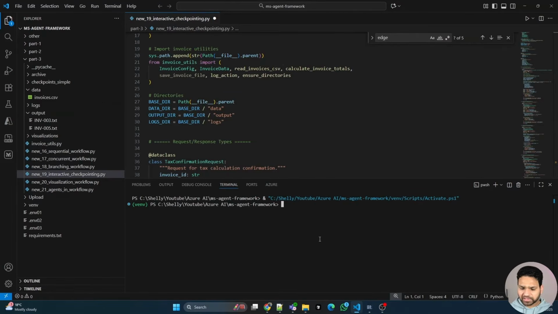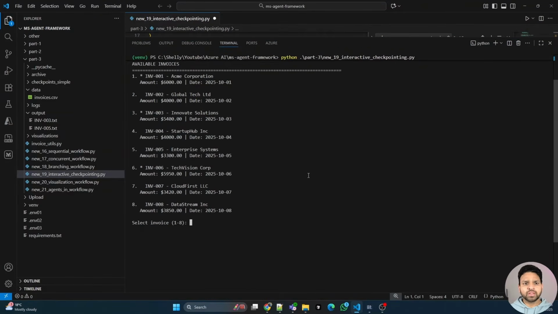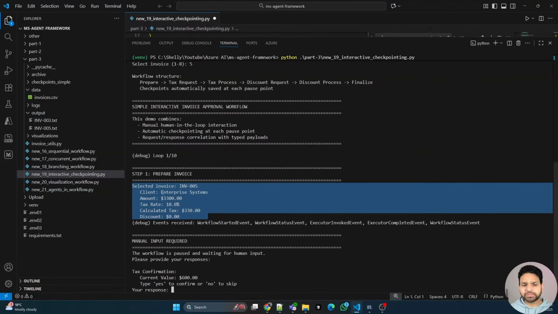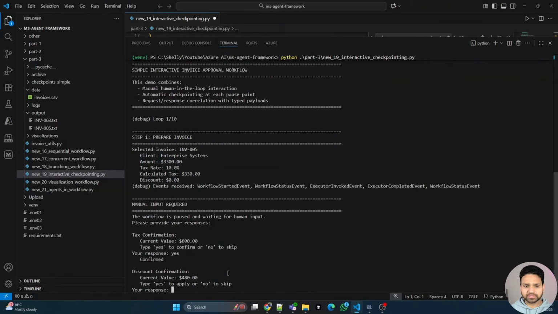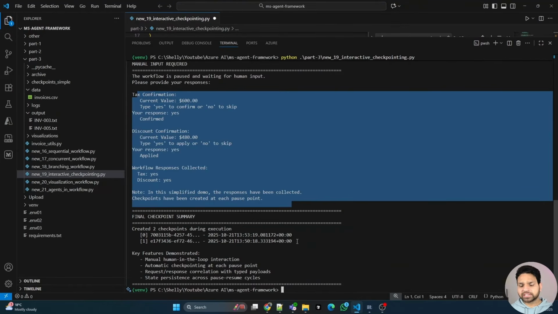Let's run this file now. So interactive checkpoint. What it's doing is it's asking us for the invoice. Let's use the number 5. So now it has prepared some details and it's asking me to confirm the tax confirmation, yes, and then the discount confirmation. And once this is done, it's creating the checkpoints.